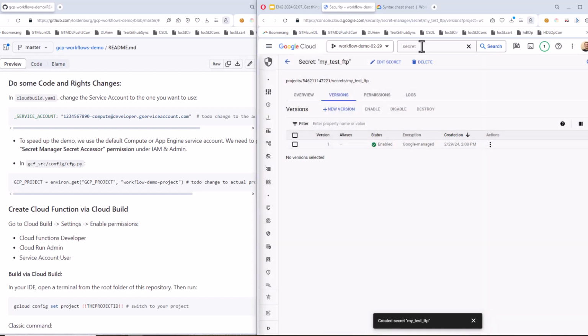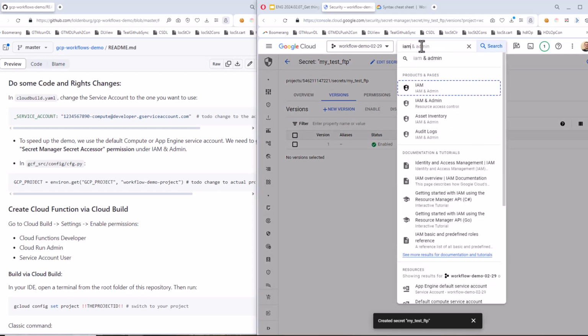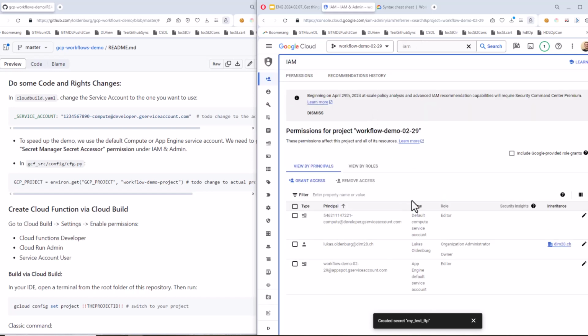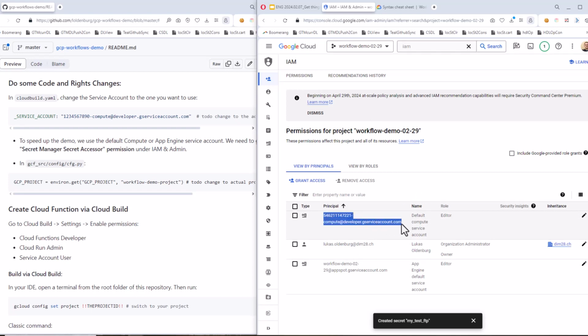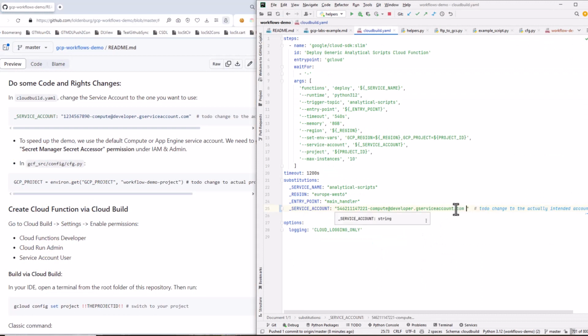So let's go to IAM. In a better world, in the real world, you would of course use a proper service account just for this Cloud Function, but I don't want to waste time with waiting for rights, etc. So we can either use the compute developer gserviceaccount.com or the workflow demo 02 appspot gserviceaccount. Any of those two will be fine. So let's use that one. Let's copy the email address, go here and paste it.